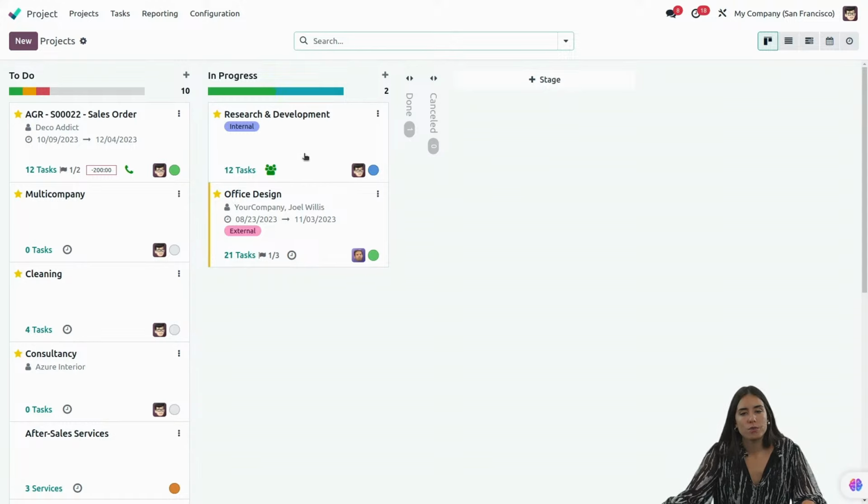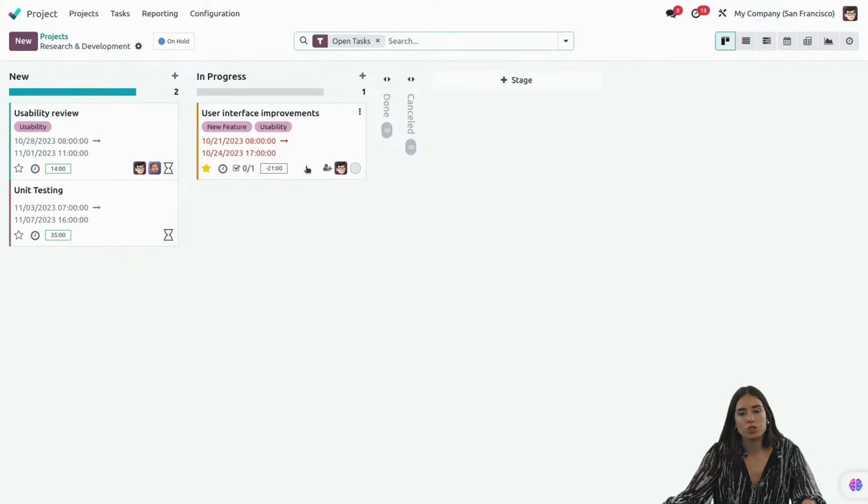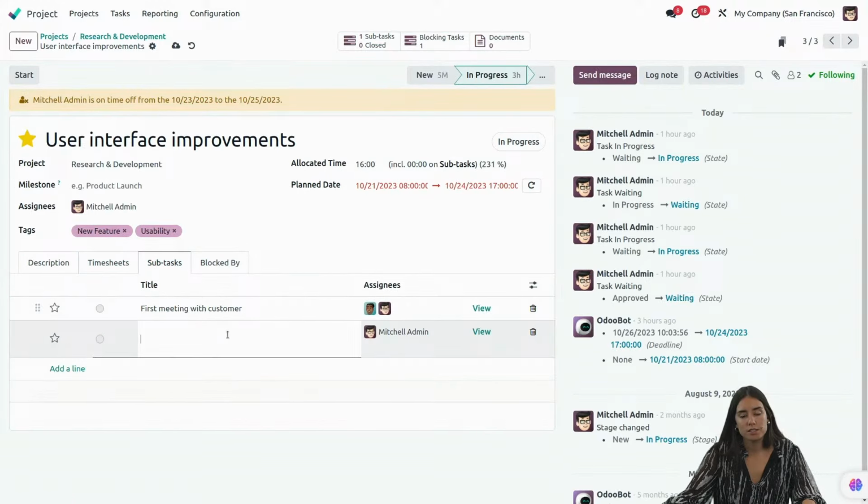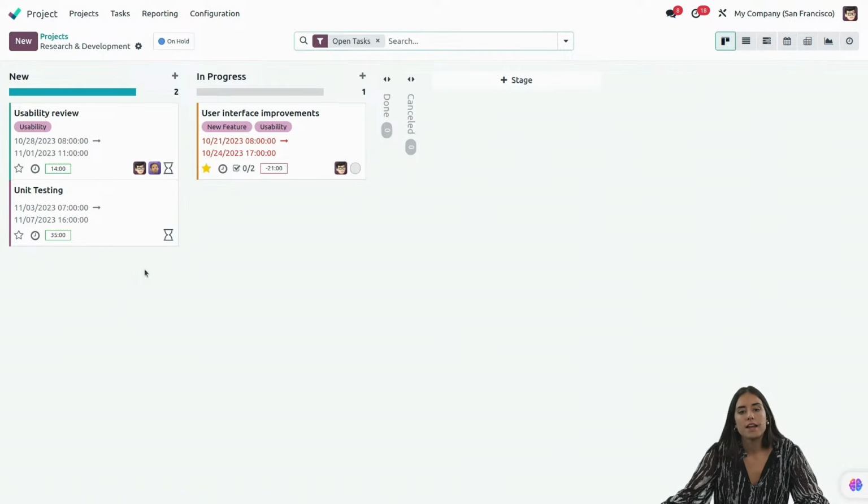I'm going to go inside of one of my projects quickly so that I can show you how easy it is now to create subtasks. So, for example, I'm just creating a subtask on the fly right now, which is super easy and super convenient. And if I go back to the Kanban view of my project, I have also a very good overview of all of the subtasks of this task.